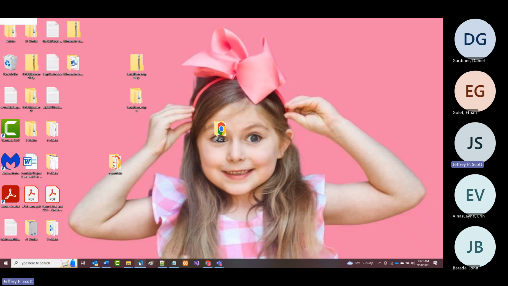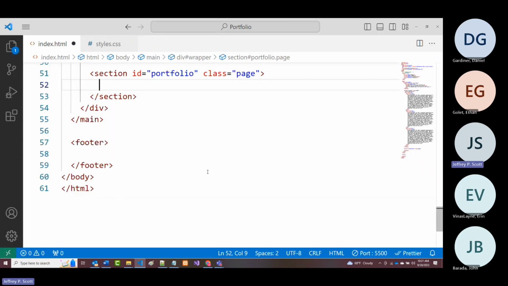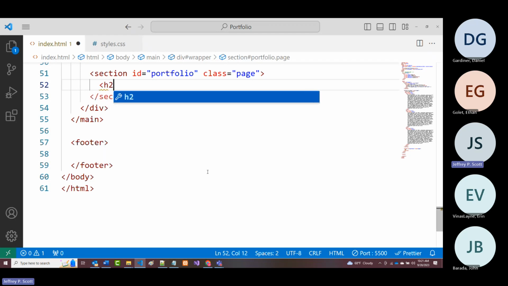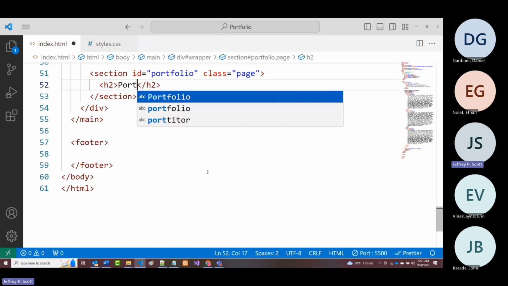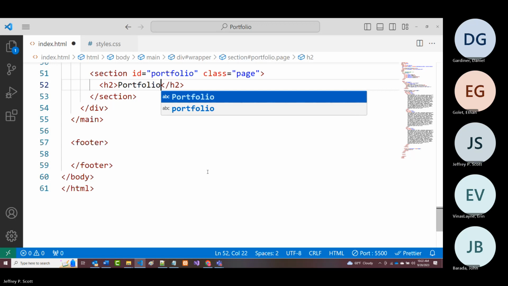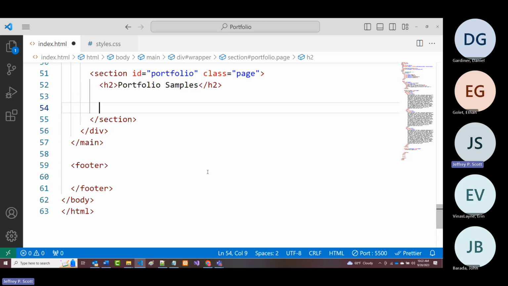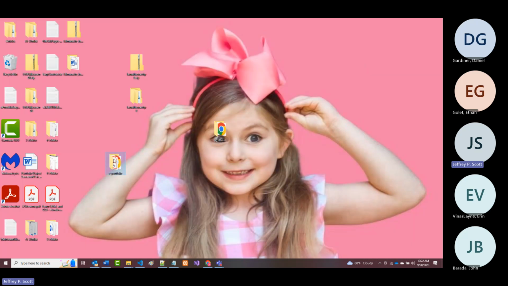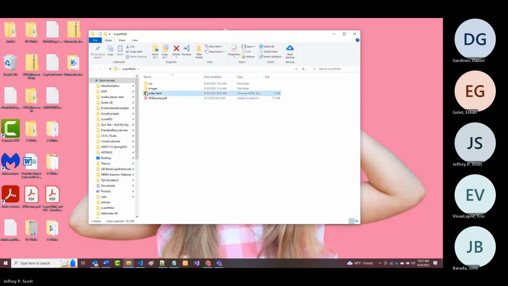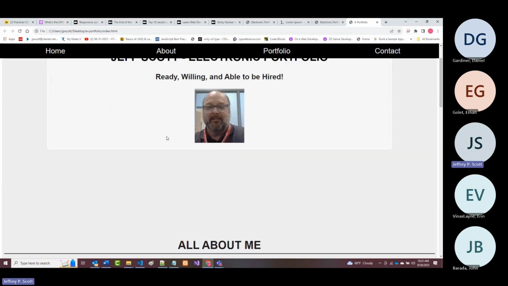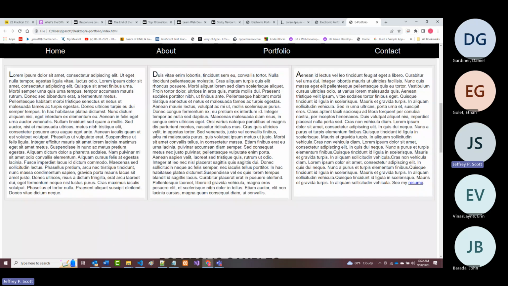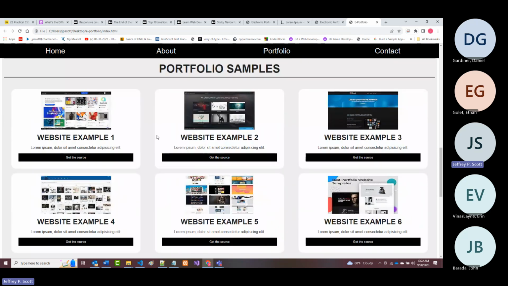All right, in here, what do I want to do? Well, I'm going to start with an H2, and I'll put in here portfolio samples. And what I want, if you remember, if you look at the finished product here, that looks pretty much the way it does now. So does that. But now this is what I want. I've got 6 different things I want to put in here.